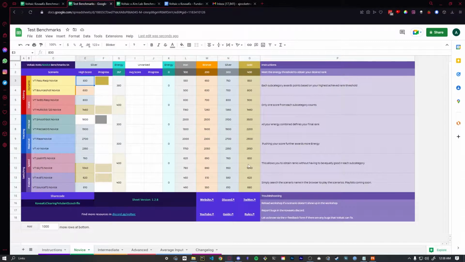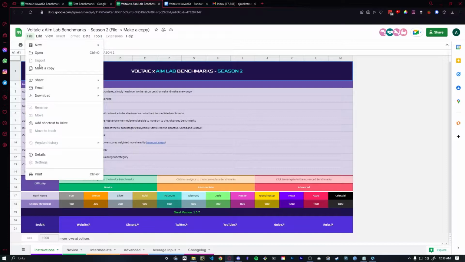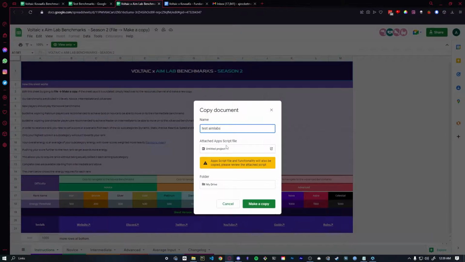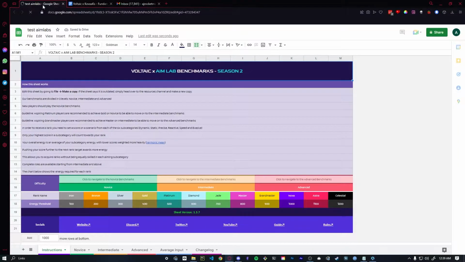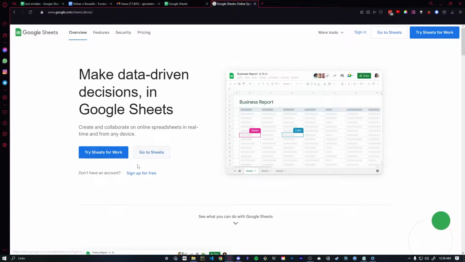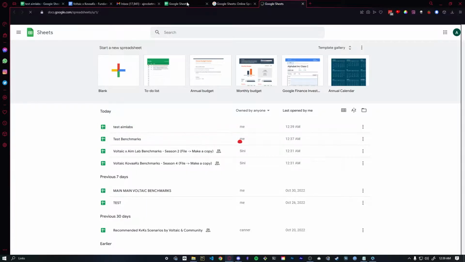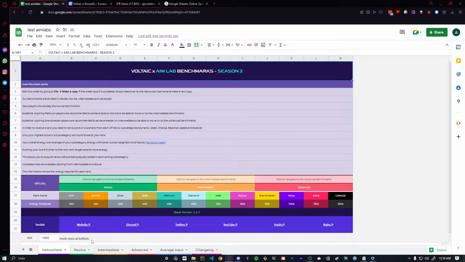I'm going to show you how to do it in Aim Labs. Now you're here in Aim Labs, and if you haven't already, click here and make sure you make your copy. I'm going to call it Test Aim Labs. And remember, if you want to go see where your sheet is, you just have to go to your email, your Gmail, go here, and then click on Sheets, or you could probably just type in Google spreadsheets, and it should give you a link, and then you can click on it, and then boom. So Test Aim Labs. Now I can click on it, open it up, and essentially the same thing that I said in Kovaaks runs here.